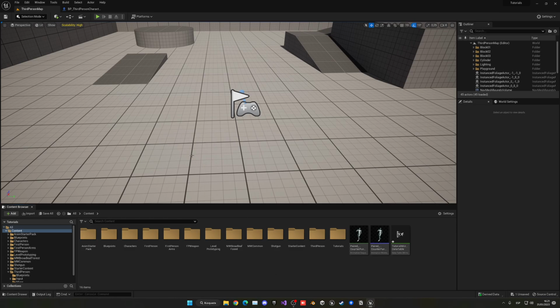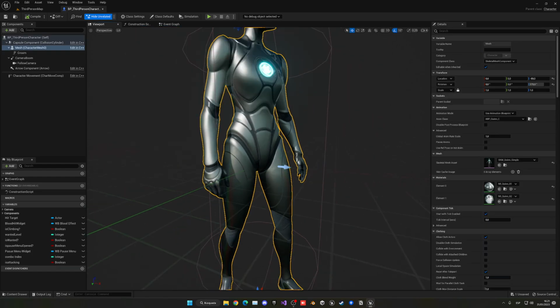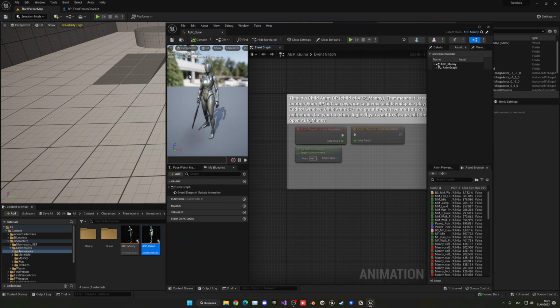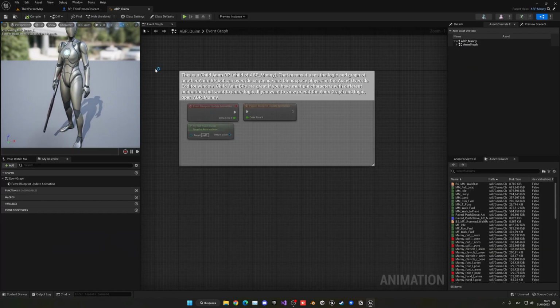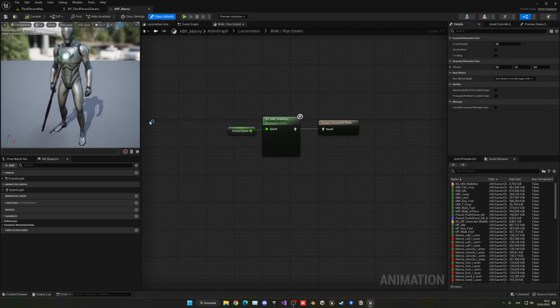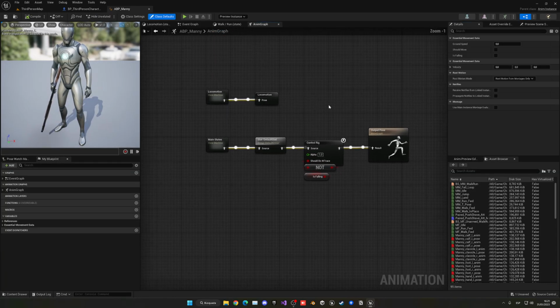Now we can open the animation blueprint for the character. Let's find the mesh, and then find the animation blueprint. And there we go, let's open this up. Actually, it's not Queen, sorry, it's Manny's, because it's the parent. Then what we want to do is go into the parent and into the graph, so we have basically all the controls over here.